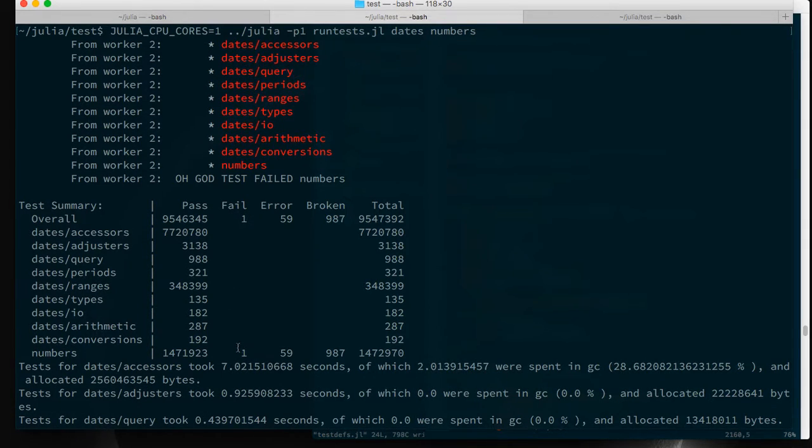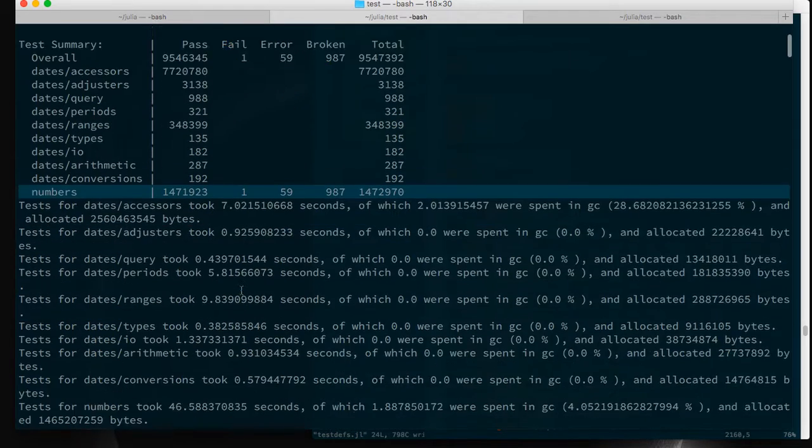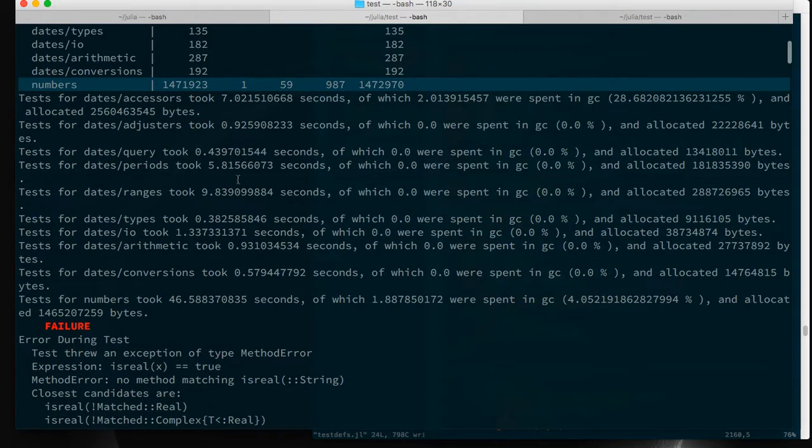And we see, okay, dates passed, and then, well, what is this? Numbers failed. One failed. We didn't want that. And 159 errors. Oh, okay, so tests took a little while, which is why I didn't want to show them on here. They take their normal time.